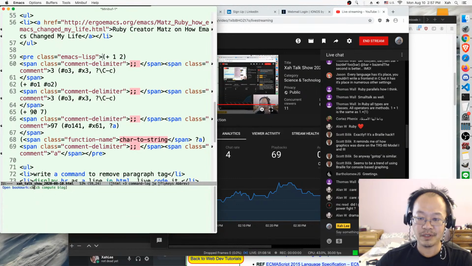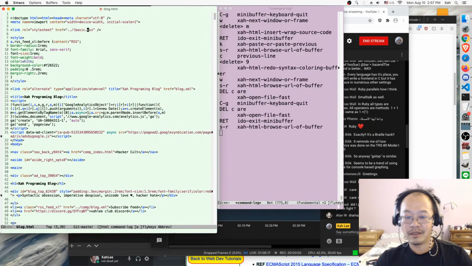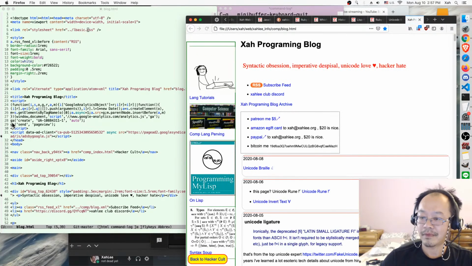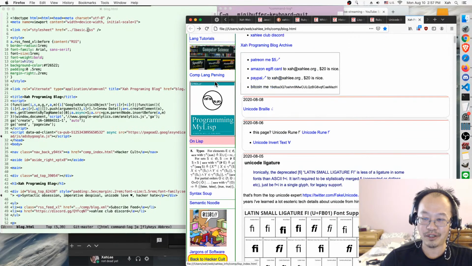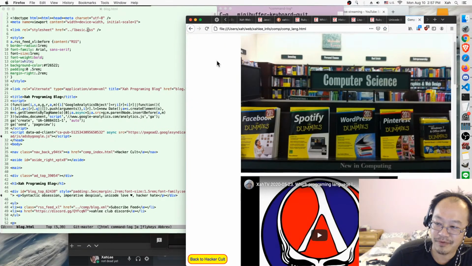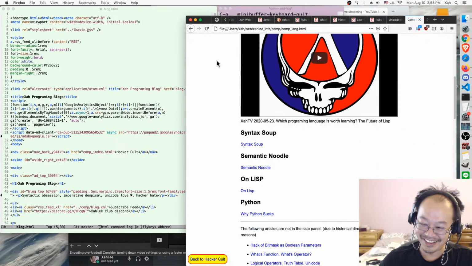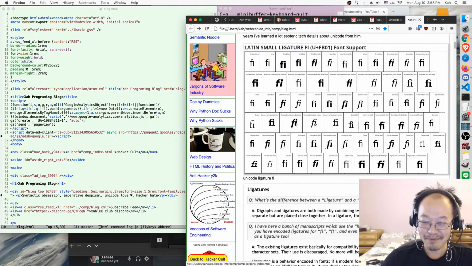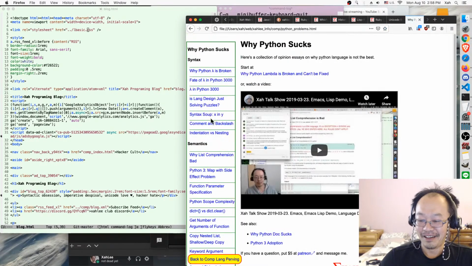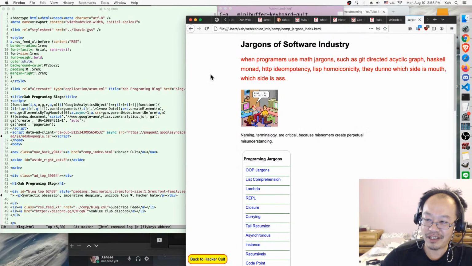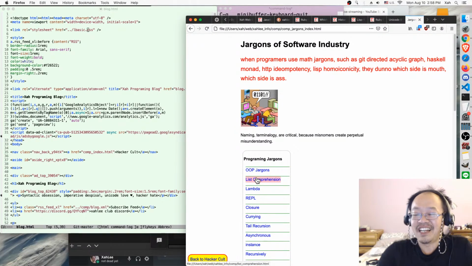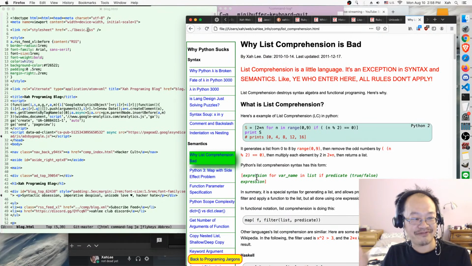Let's go to my computer tutorial. Okay, let's show in browser programming tutorial. Programming language blog, and you go to the language tutorial section. Wait, not that. You go to the programming language section. Wait, let's go to why Python sucks. Wait, not that. You go to the jargons of software industry. Yeah, there it is. List comprehension, the most idiotic thing, and it's loved by Python, by Guido van Rossum.